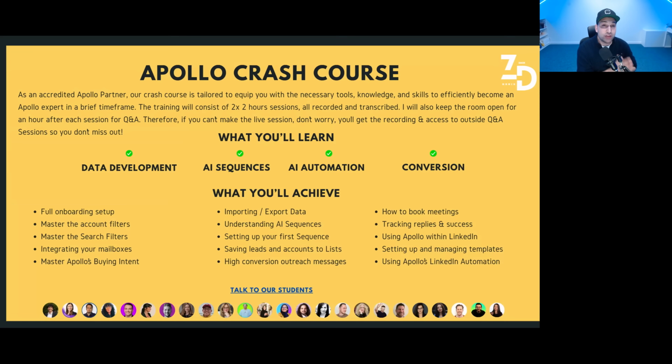And then we're going to dive into Apollo's buying intent, which I briefly showed you today, in a lot more detail. We're going to take a couple people from the room, do some live examples, and get their ICP list ready to go.